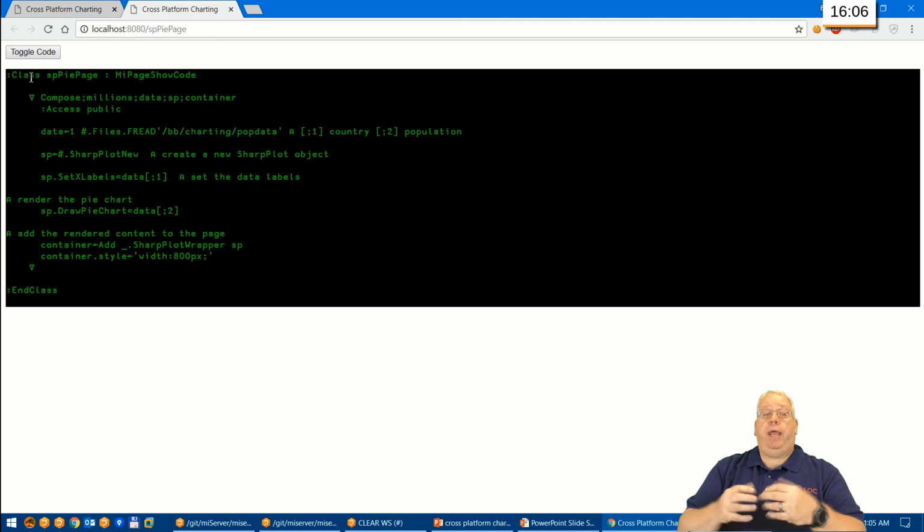With my server, every page is a class. And every page has a compose method. And the compose method basically just says, this is the content that I want to show on my page. So the first thing we're doing is we're grabbing some data. And this is data that I compiled from the CIA World Factbook. In this case, it's a two-column matrix where the first column is a country name and the second column is the population. And I reduced it from the 254 countries in the data set to the top 9 countries in terms of population, and then the last category is the rest of the world.